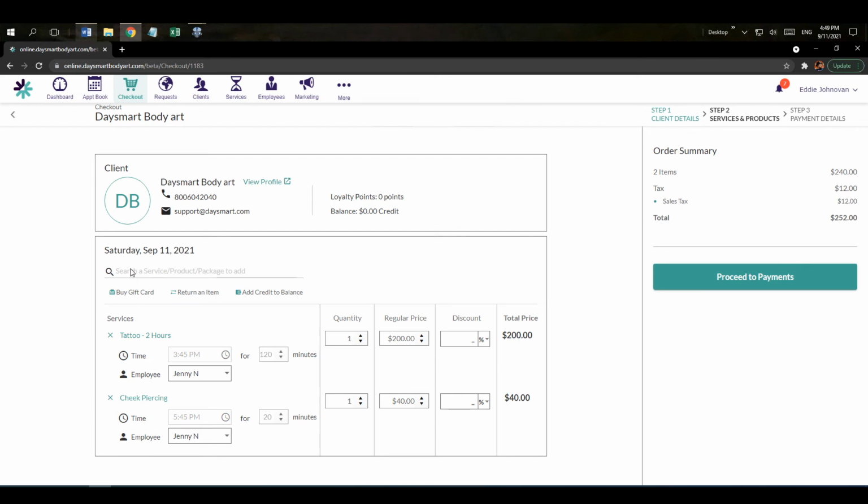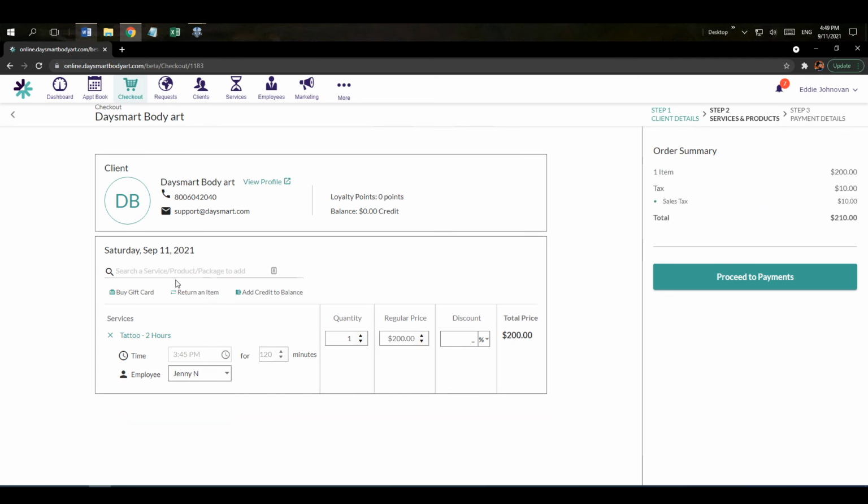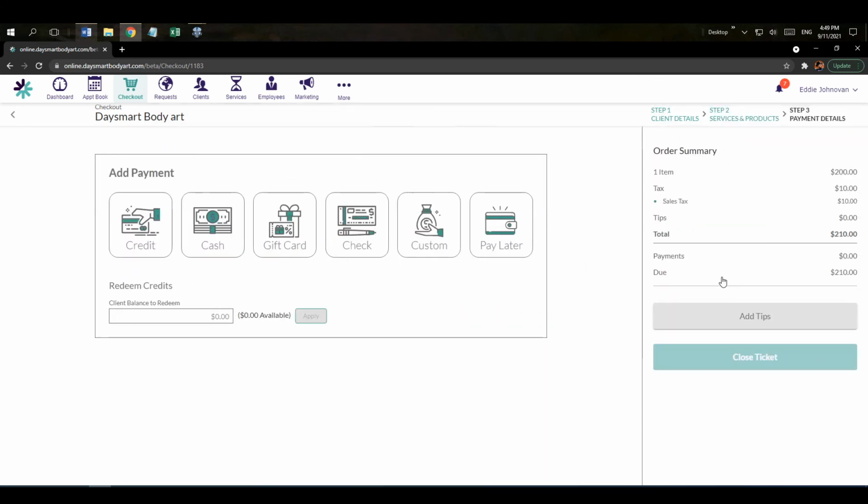I can go ahead and add in additional items for upselling, right? Products or things like that. Gift cards could be added at this point too. I could change the pricing. I could delete services away. I could add stuff in. Then once I've made all the changes on this screen, I hit proceed to payments, and it's going to walk me through the payment screen, right?